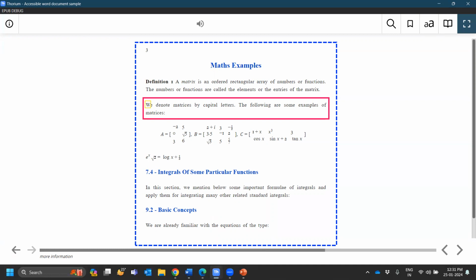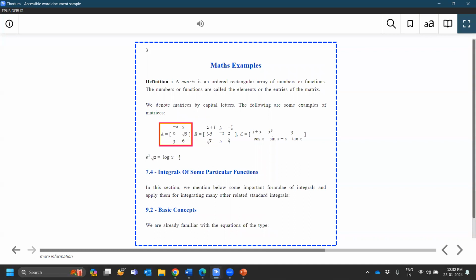Okay, so now what you see over here is a matrix. A matrix has rows and columns just like a table. So let's see if the screen reader is able to provide me with the information that is there on the screen. A is equal to the 3 by 2 matrix. Row 1, column 1, negative 2, column 2, 5, row 2, column 1, 0, column 2, the square root of 5. Okay, so it said it's a matrix. It's a 3 by 2 matrix. So it's telling this user everything it needs to know.